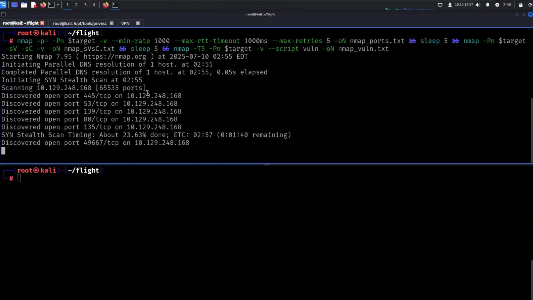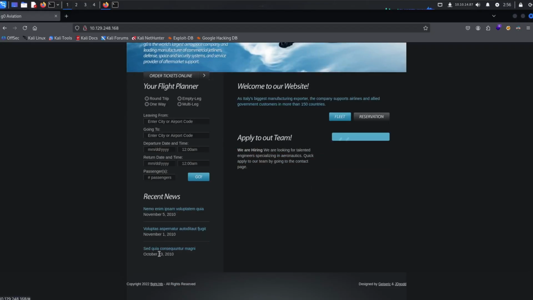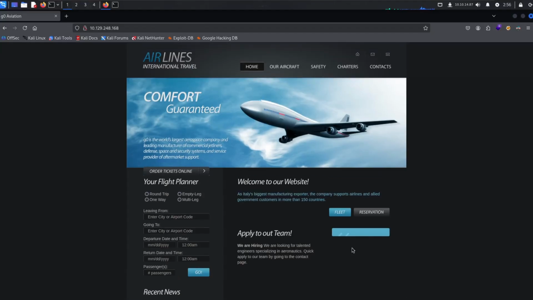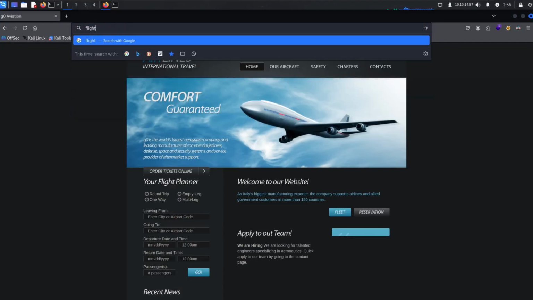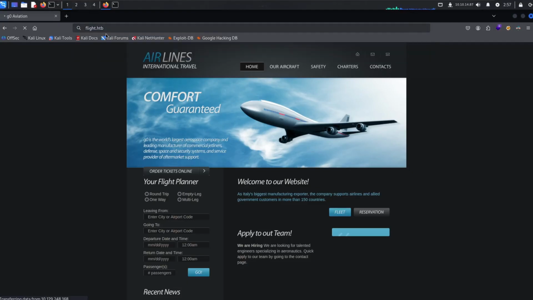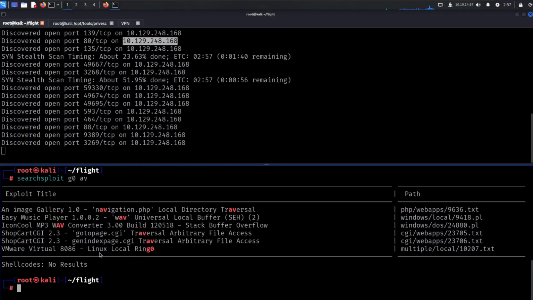Alright, so let's just check out the website. These are Twitter links right here. Contact doesn't seem to go to any particular place. We're definitely going to brute force as well. Let me check out the domain as well. Go Aviation. I don't think this is something. Nah.